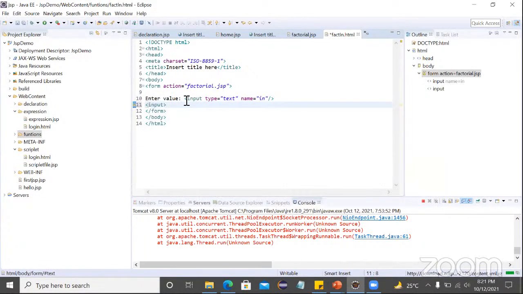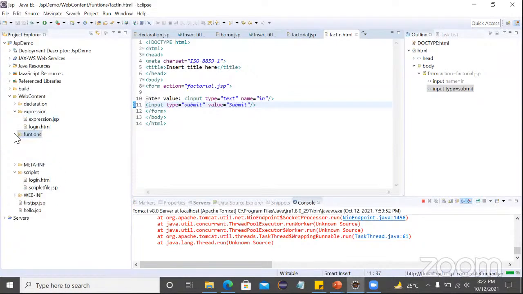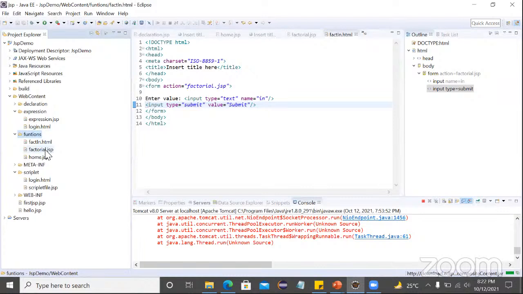So for that, input type equals to submit. Okay, and value, yes, value is also equal to submit. Okay. So now let's see, where is that factorial? This is inside functions now, right?